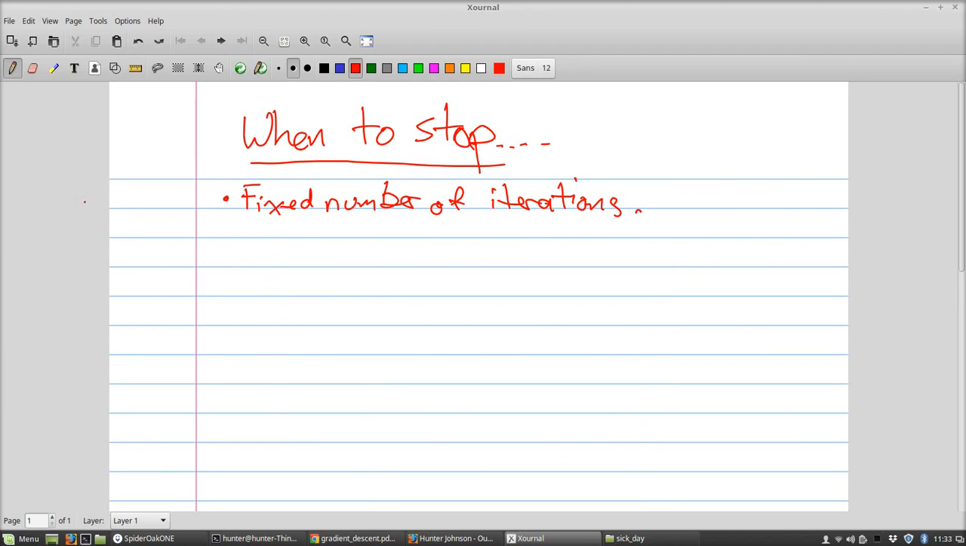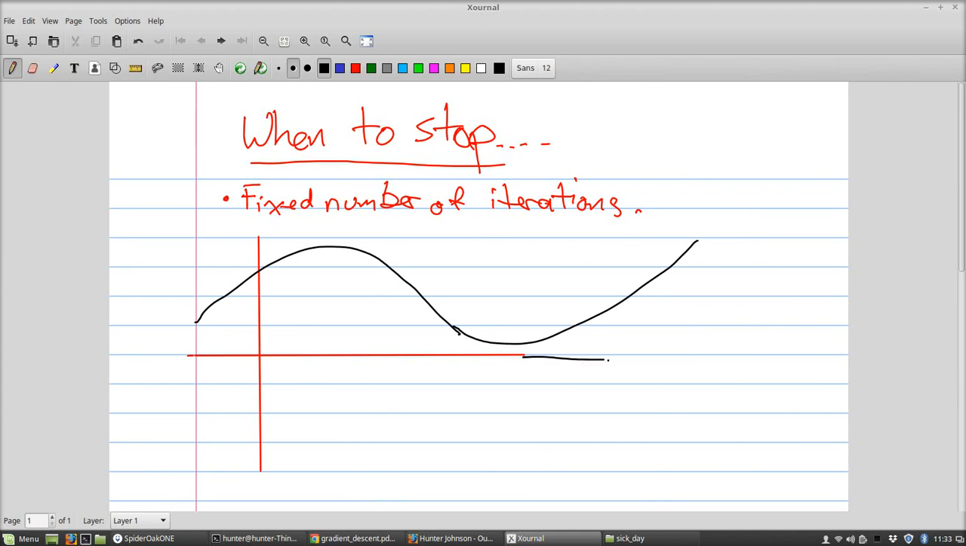Another thing you can do is consider the magnitude of the gradient itself. To look at what's happening, let's look at a one-dimensional version. Let's say there's a curve like this, and we want to find this minimum here. As you approach the optimum through gradient descent, the steepness of the slope becomes less and less pronounced. And so, as you converge, the magnitude of the gradient shrinks.